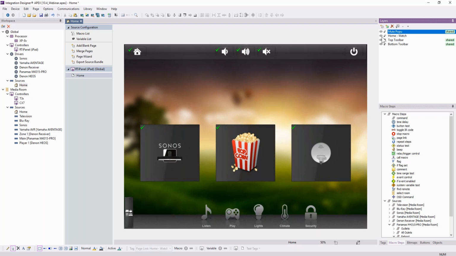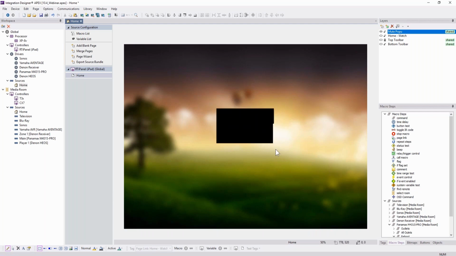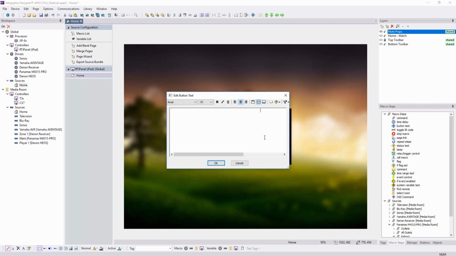Now I could hide all the other layers when I'm working on this mute pop-up. I could just select the mute pop-up, make sure it's selected so it knows you're working on it, and make sure it's unlocked so you could actually build something on this. So I'll get my pencil, I'll make sure my square is selected, and I'll draw a mute pop-up here. I'll center it on my screen. I'll put some text on it.